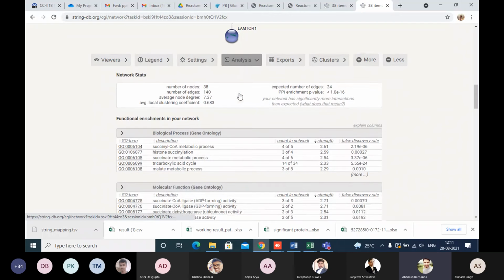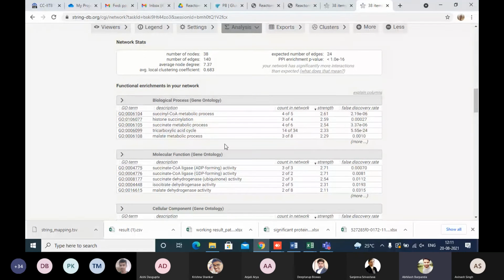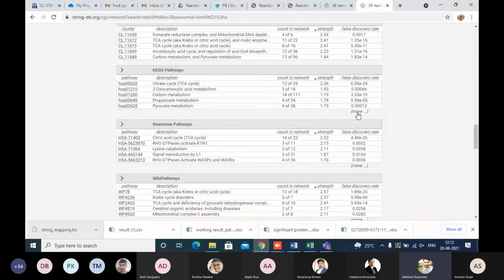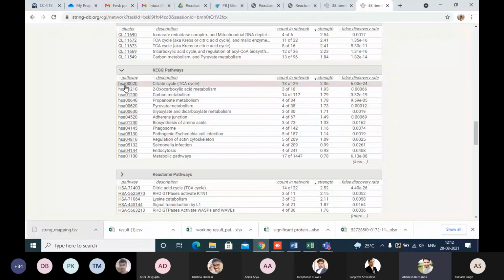If you click the analysis, it will show the different ontology databases and the different pathways coming from here. So mostly, to get more confidence, we click KEGG pathway or Reactome pathway. For example, if I click the KEGG pathway, it will give the pathways or the network that are mapping to the KEGG database. Also, you will see how many proteins are mapping from here and what is the strength of the network, along with the false discovery rate. All these factors are important to get more confidence.